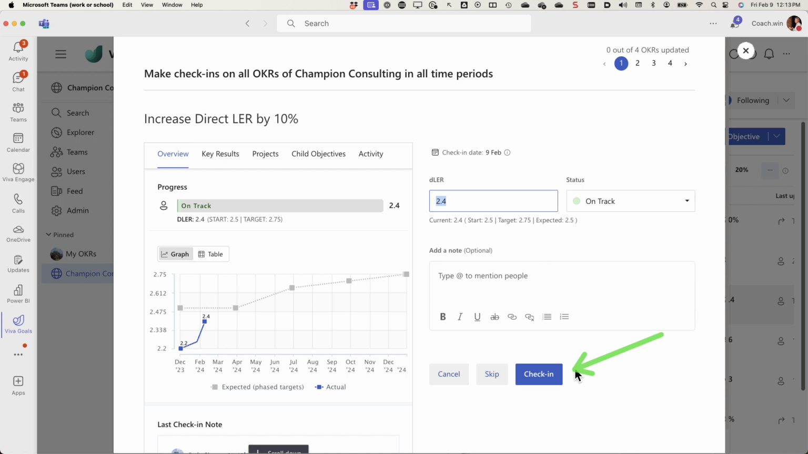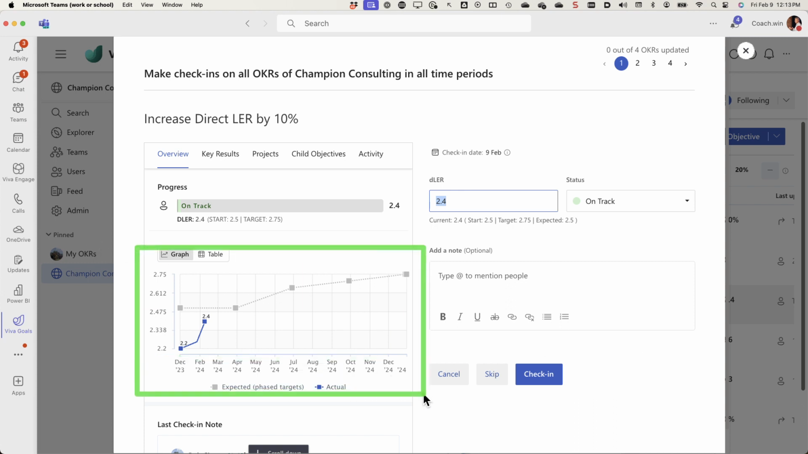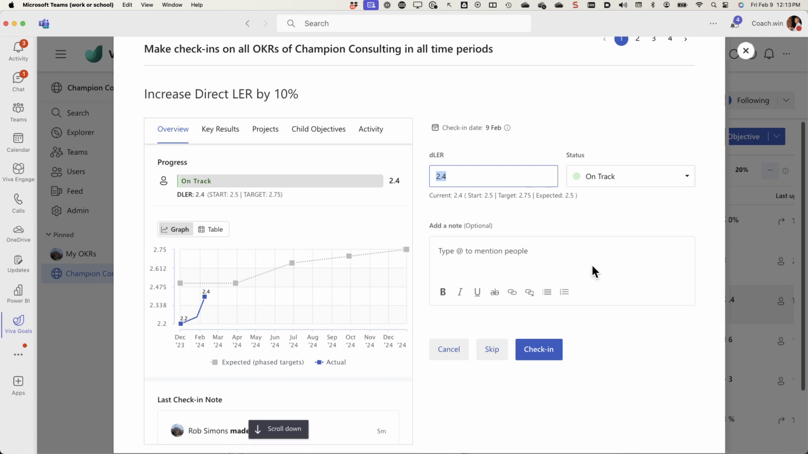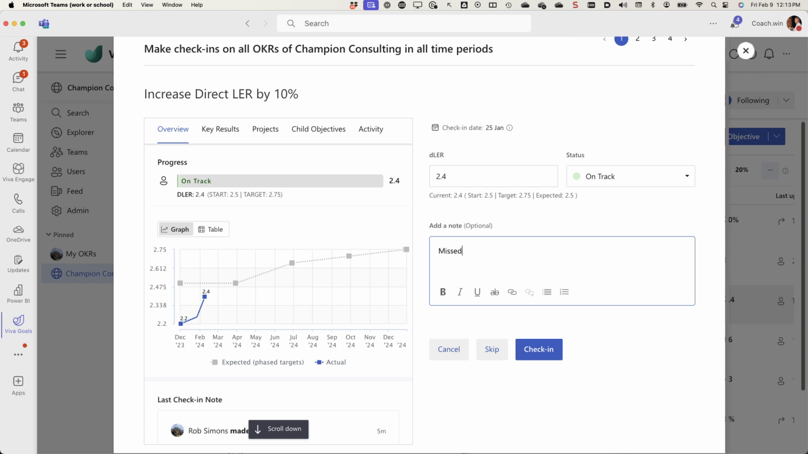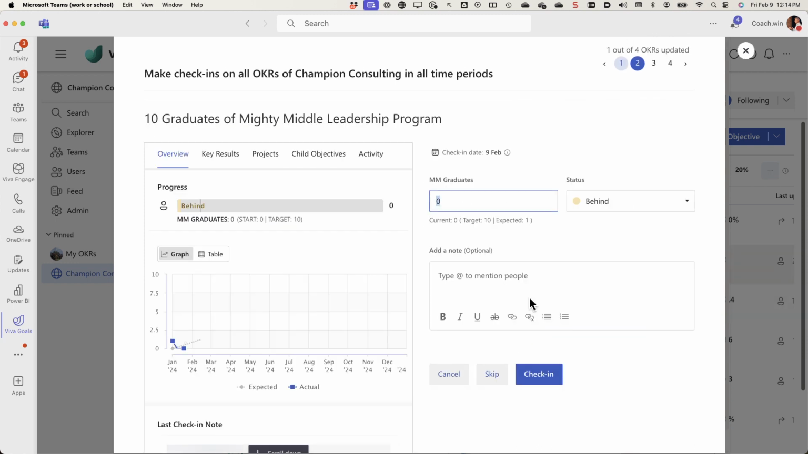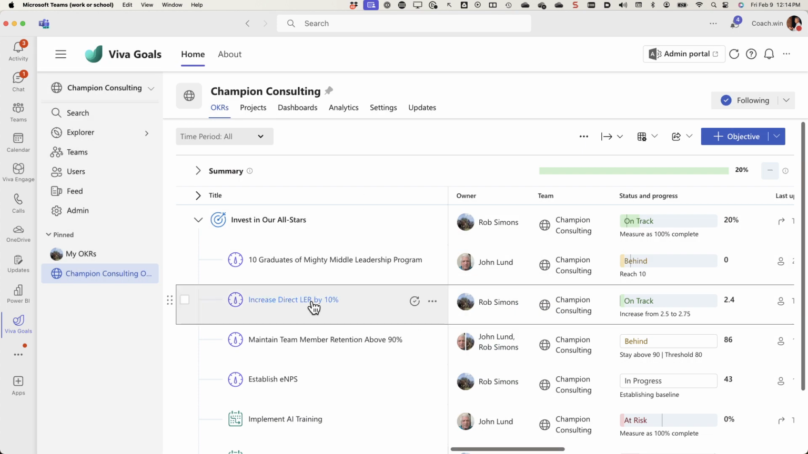Now, why do you want to update this on a weekly basis? As you can see on this one, we can see the chart for the year, and it would be really great to be able to see how did we make progress throughout the year. So if you do this in spurts and maybe you skip every now and then, it's going to make it hard to see the actual trend. And so once I put in an update here, let's say we missed one and it was actually 2.5. Maybe that was on January 24th. Missed the report. And now when I hit check-in, it's going to take me to the next either key result or project that I own. So again, that's how you update your key results.